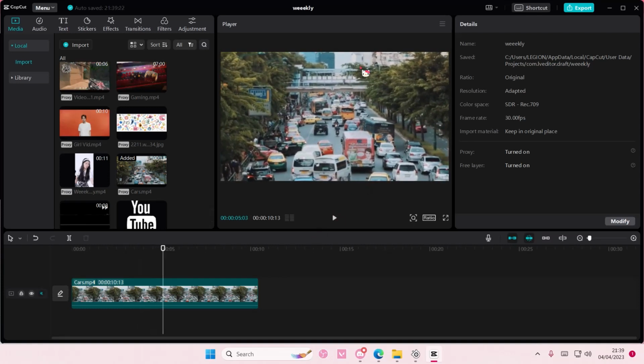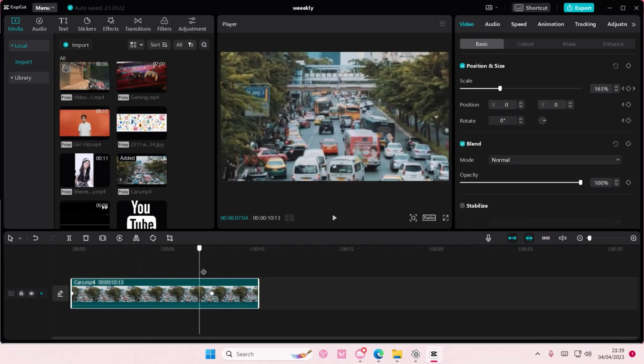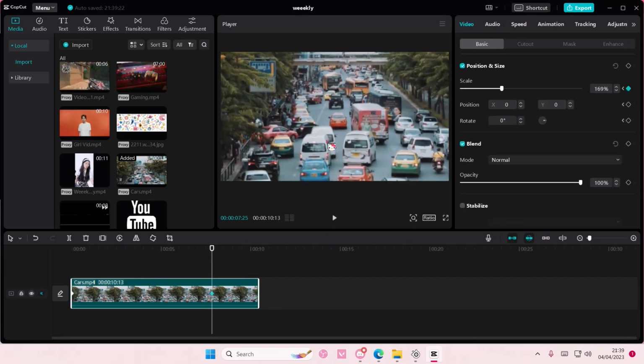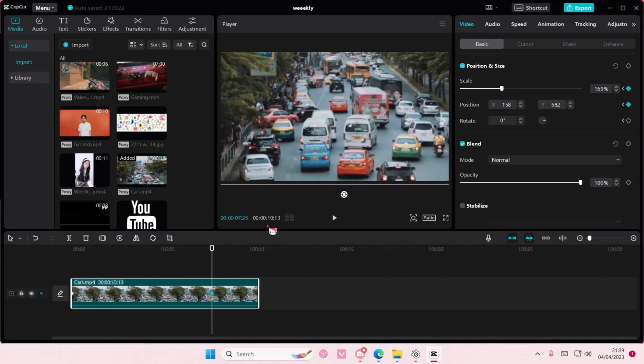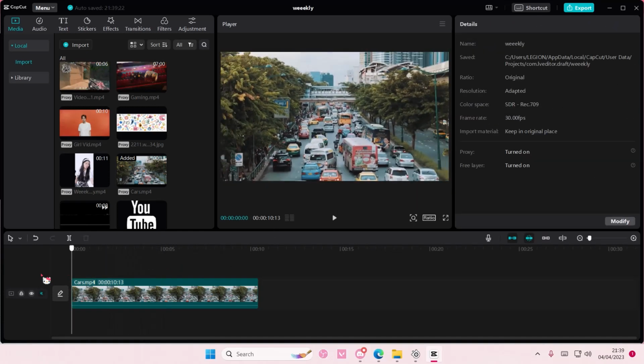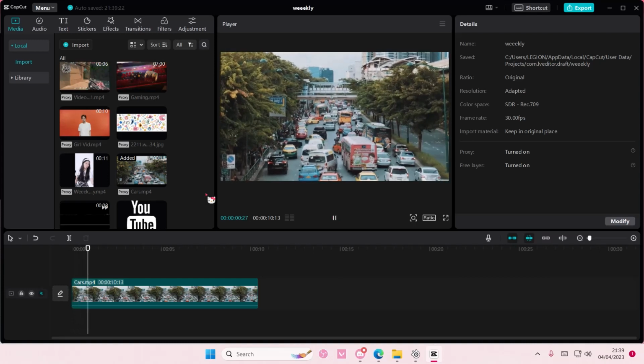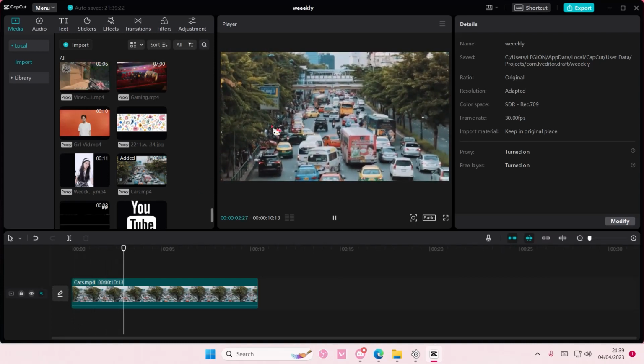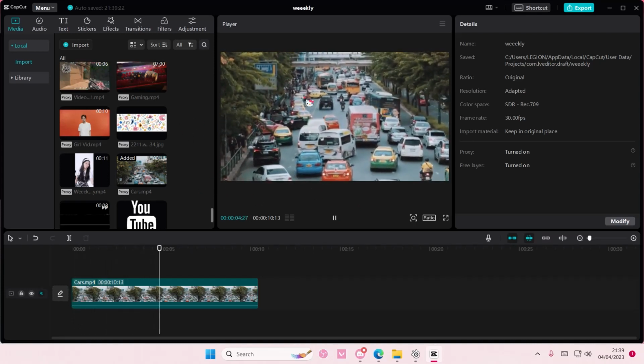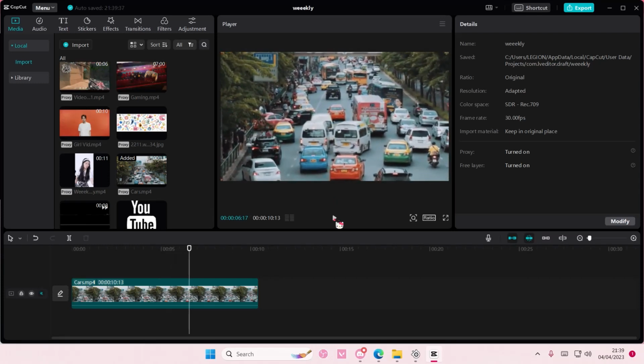If you want to zoom to a point of a video though, you're just going to go to that keyframe and move that video around, and it's going to zoom into that point. As you can see, it goes to this point of the video because I moved it there. That is basically it. I hope this tutorial was helpful for you guys.